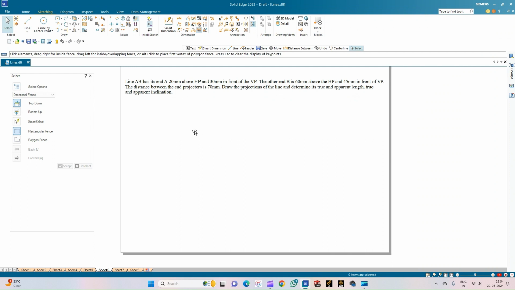A line AB has its end A 20 mm above HP and 30 mm in front of the VP. The other end B is 60 mm above the HP and 45 mm in front of VP. The distance between the end projectors is 70 mm. Draw the projections of the line and determine its true and the apparent length, true and the apparent inclinations.